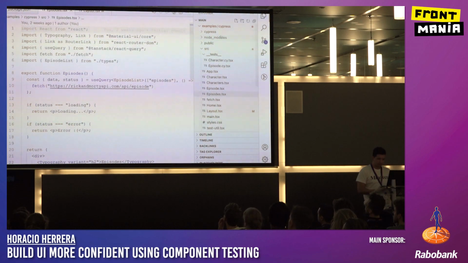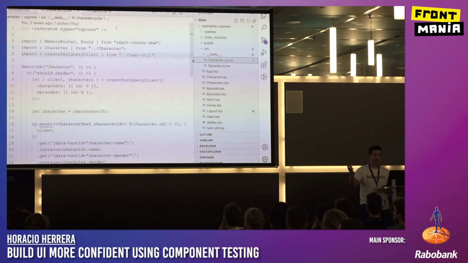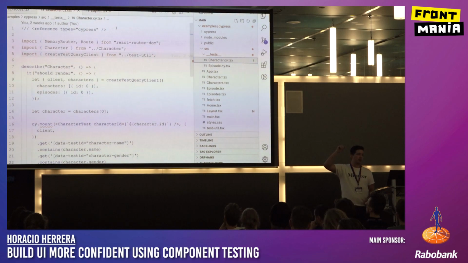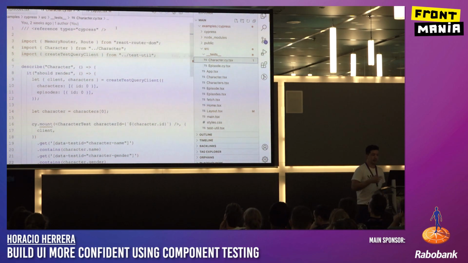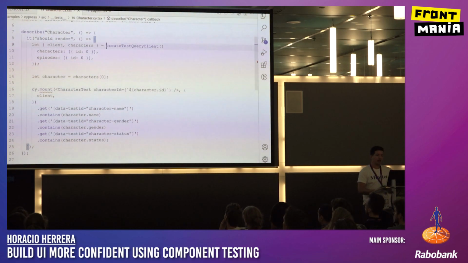If I go here, to the character test, I have this convention. You don't have to use it, but I put all my tests co-located with the file that I'm testing, with .ci.tsx at the end. It's a convention. You can configure that and change whatever you want. So here, you can see I'm describing the should render. I have this little function right here that returns a client because I'm using React Query.